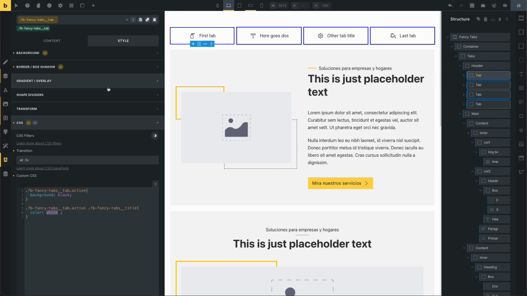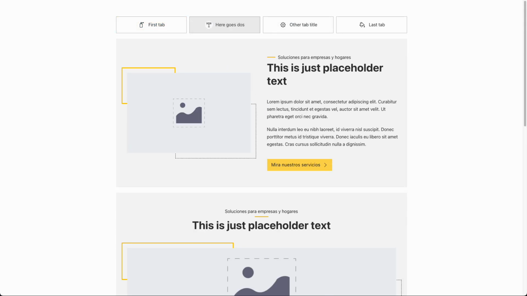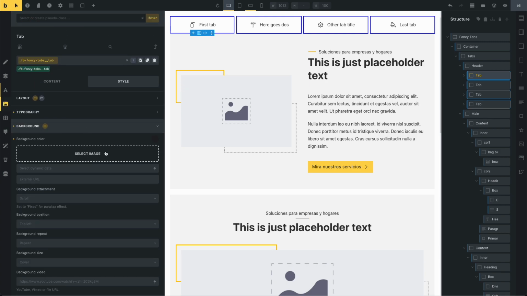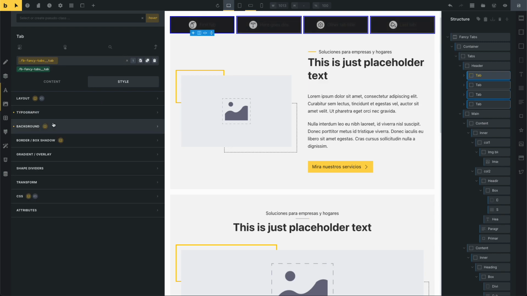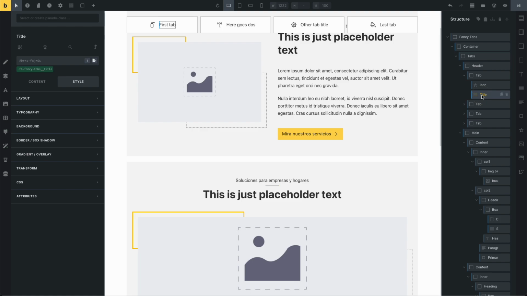Okay, and the hover. Okay, this is the black hover. You can click on the tab, click on the class, select hover, and you can change the background and the typography. This is the way to edit this tab. You can change the icon, the title.